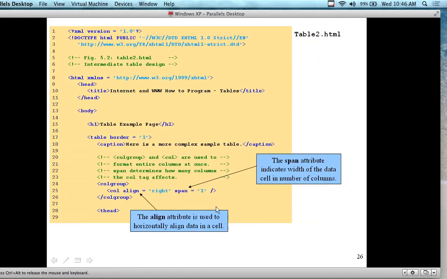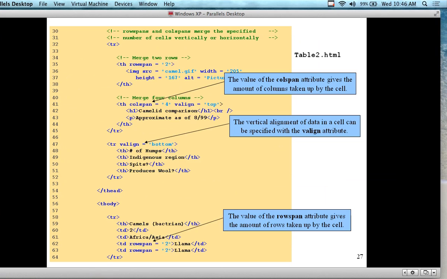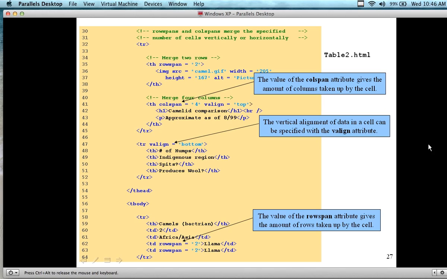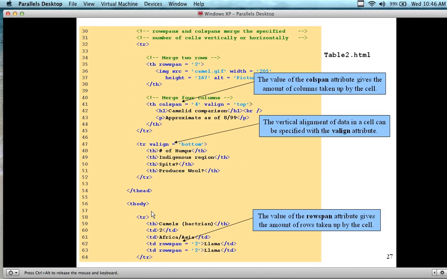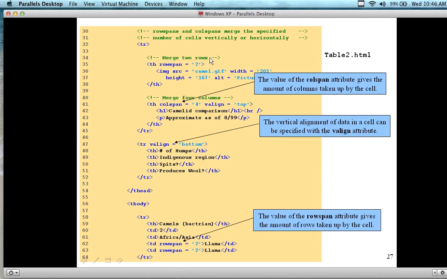So let's see. The value of the column span attribute here gives us the amount of columns that we're going to take up. So we're going to merge all 4 columns together. If we come back here, what we're doing here is defining the table, defining the column group, and then we're going to add some table rows to this. So we have a table row, and in the table row we're putting the image in. So we have the merging of 2 rows by using a row span equal to 2, which is how we're getting this picture.